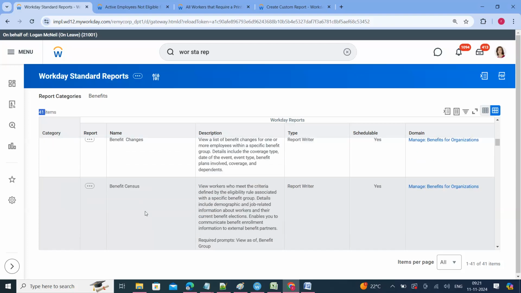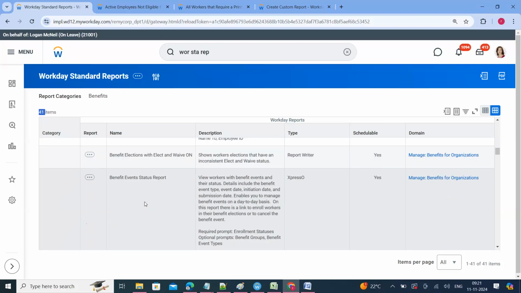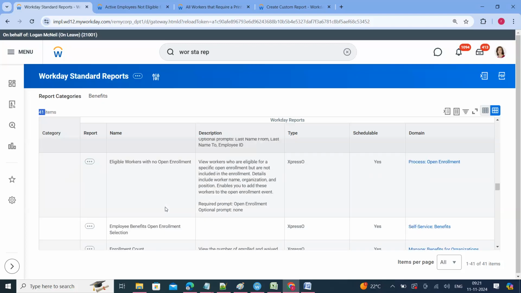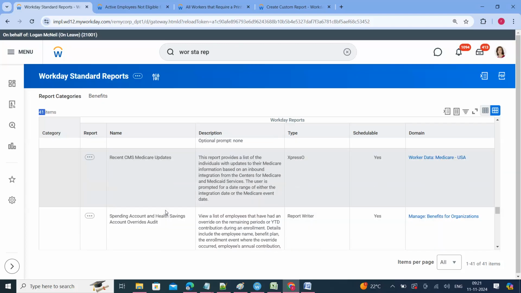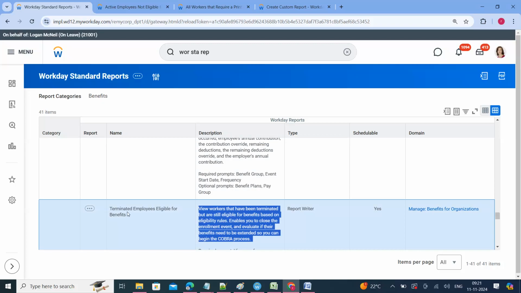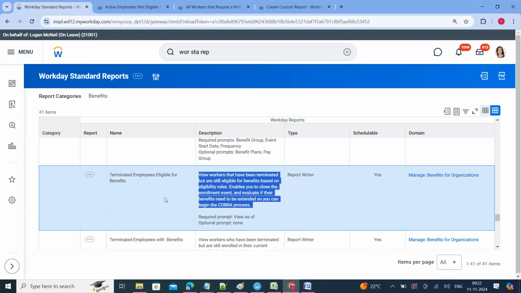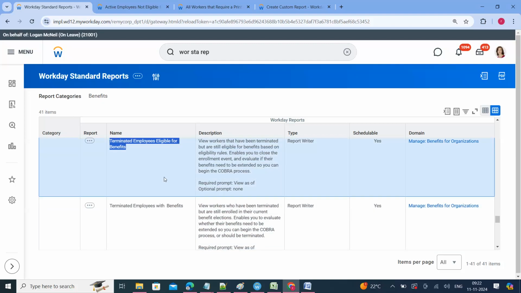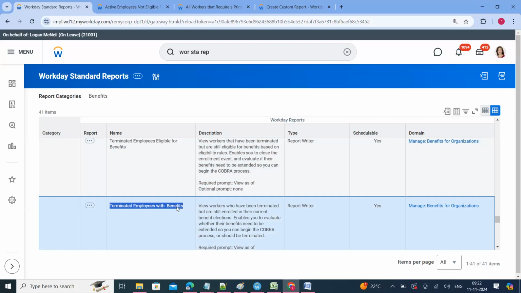I could see 41 benefit reports are available in the system. Correct or not? You can go one by one. Do you see any terminated benefits report there? Yeah, you can see now: terminated employee eligible for benefits. Hope you are getting some related details, right?